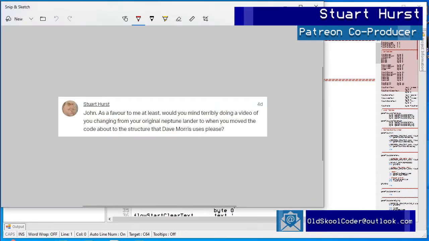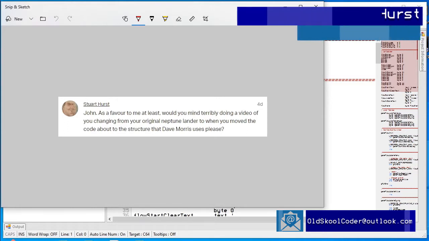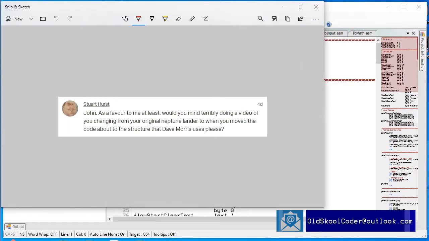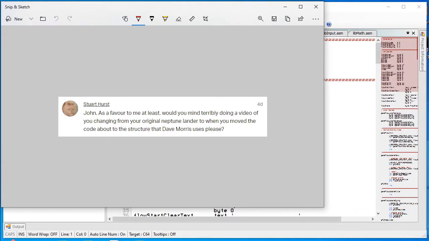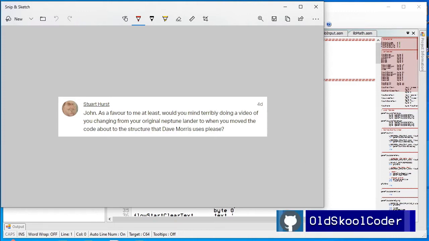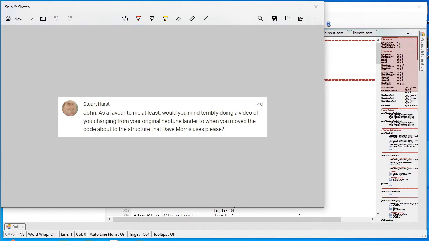and it was Stuart Hurst, and he asked me, John, as a favour to me at least, would you mind terribly doing a video of you changing your original Neptune Lander to when you moved the code about to the structure of, he's put Dave Morris, but he's on about Derek Morris, users please. And I said, yeah, we can do that.